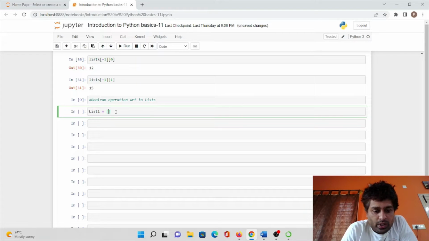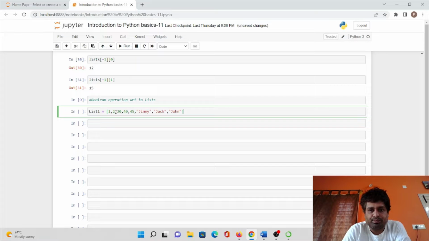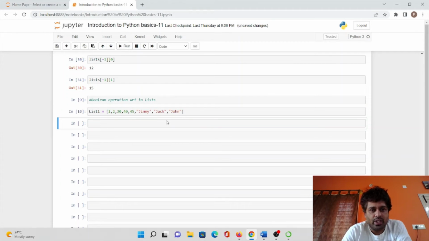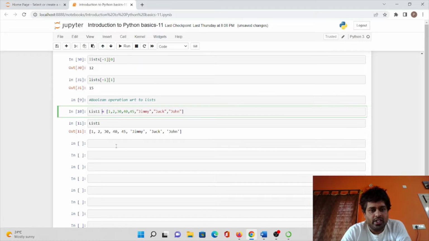So list1 is equal to, we'll give some numbers 30, 40, 45. We'll also take some names: Jimmy, Jack, and John. Let's run this particular cell. And if you give just list1, it will list all the elements or components of that particular list.